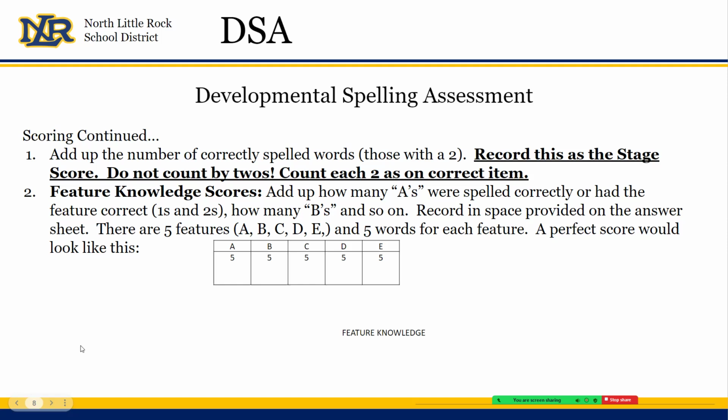There are 5 features. In the kindergarten assessment, those features are A, B, C, D, and E. And in syllable juncture, they will not be labeled A, B, C, D, or E because this is a higher level of the developmental spelling analysis. A perfect score would look like all 5s.